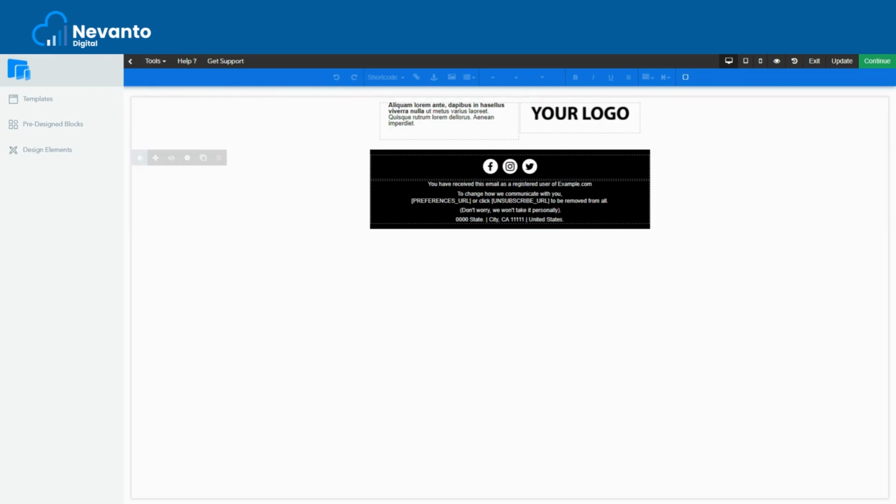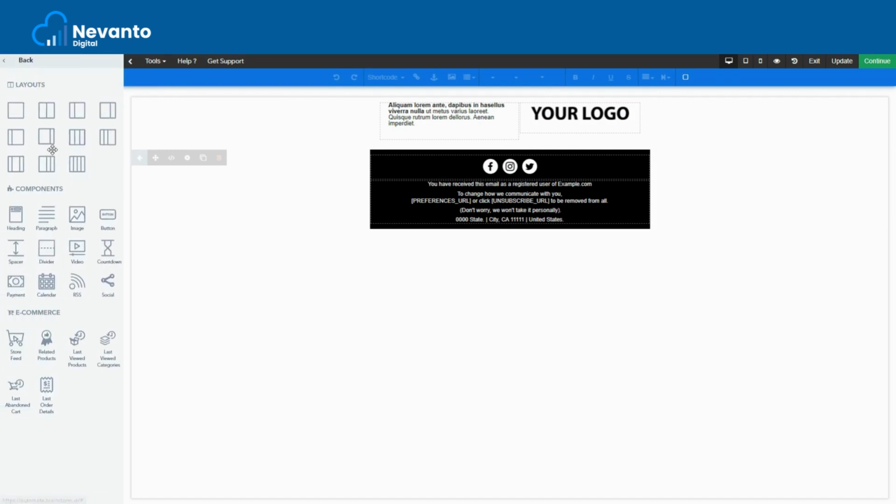Now lastly, we have our design element options. So as you can see here, you're presented with layouts, components, and e-commerce. So now a layout is, you could look at it as a single block, whether it be 1 or 2 or 3 columns, and then within that layout block you can populate that layout block with components and e-commerce pieces.